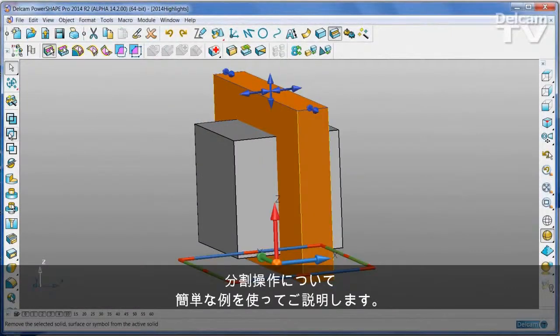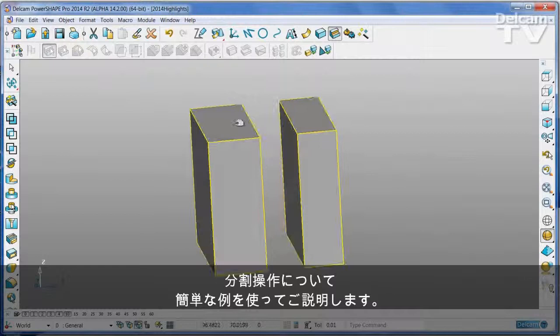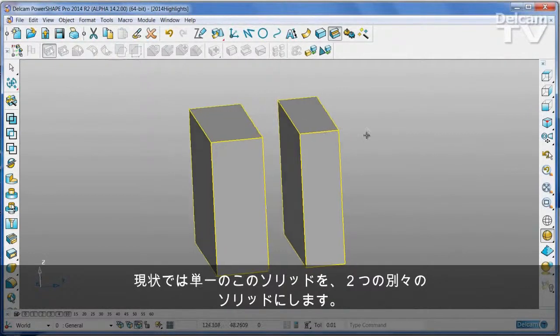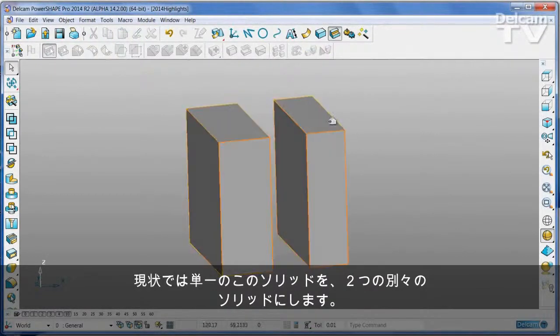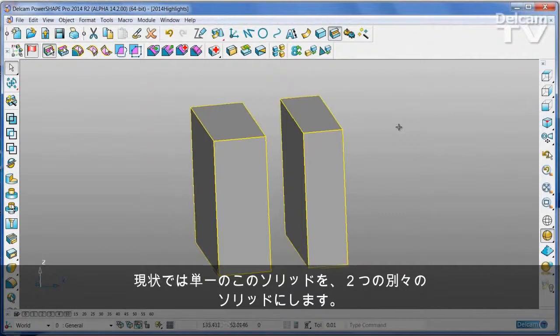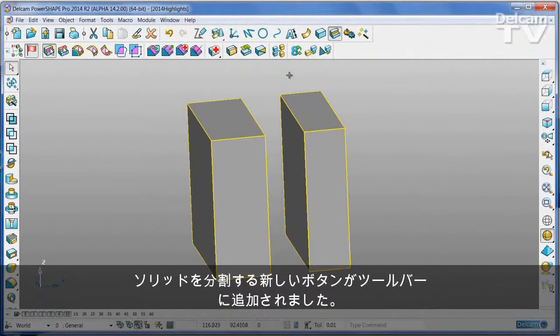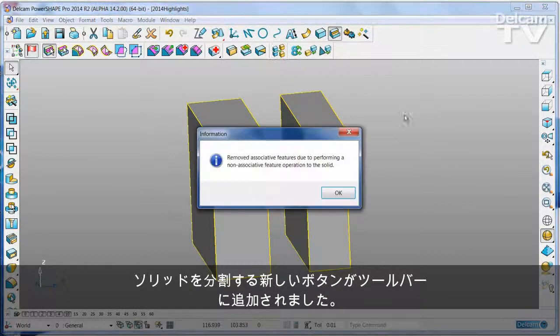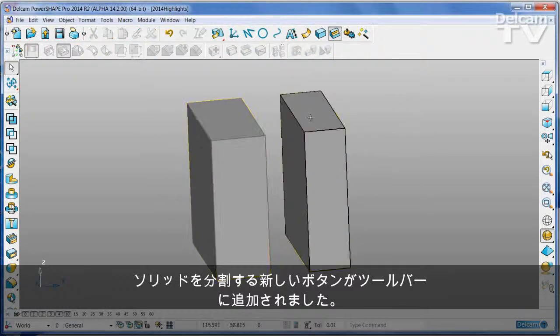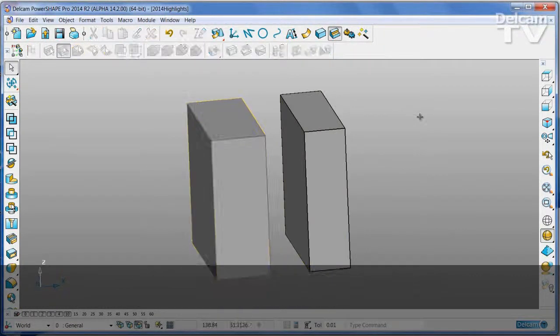Here we have a very simple case where doing a Boolean operation will create two separate logical solids, even though this is currently a single solid. There's a new button on the toolbar which divides a solid into separate logical pieces.